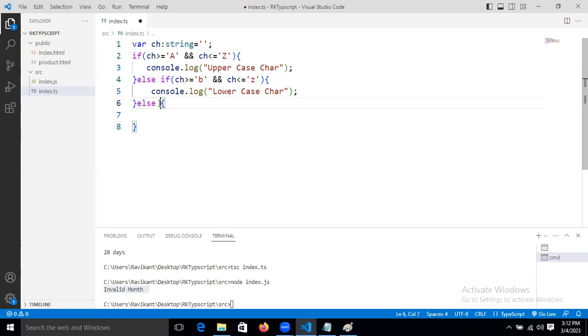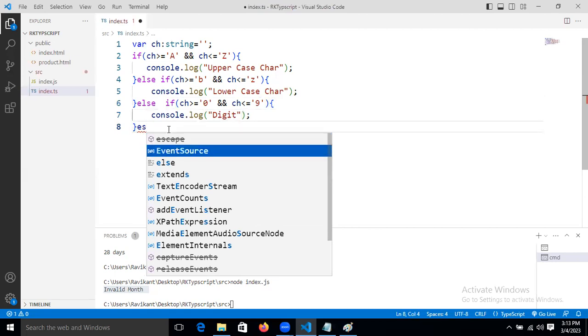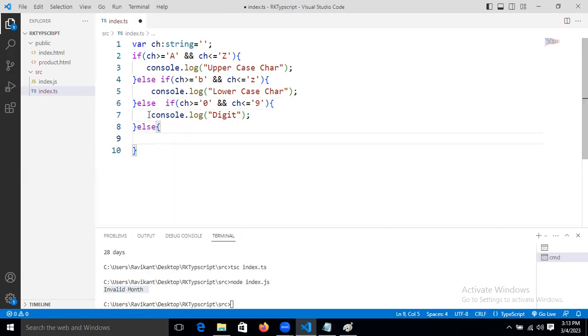Again, we will check one more else if, guys, for the digit. Copy the same one, paste it, and make this one as 9, guys. Simple. And here, copy this one, and this is just the digit. Now the else block, we will take for the special characters.